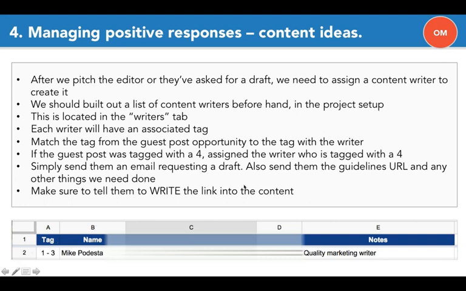If the guest post was tagged with a 4, we're going to match that with a writer who was assigned a 4. So we're going to match the tag of the guest post opportunity with the writer with the same tag. That's a tongue twister, but I'm going to cover that more in a second. Simply send an email to the writer, letting them know that we need a draft. Also send them the guidelines URL and anything else that we need done. Make sure to tell them to write the link into the content.